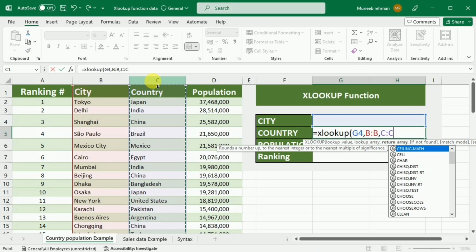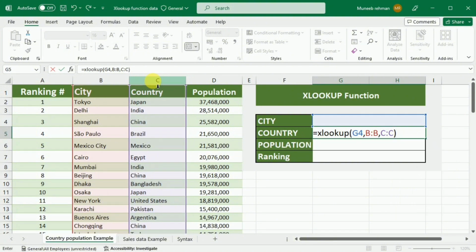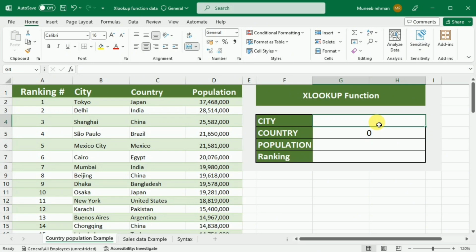So we have selected all the required arguments for this function. Now I am closing this bracket and pressing enter. Now if I want to search any name from this list, I can write the city name over here. Like I want to search Osaka, so I will write Osaka over here and then press enter. So you can see that it is giving me the country name.